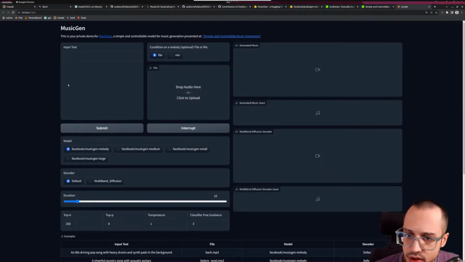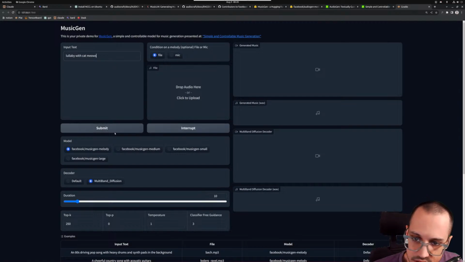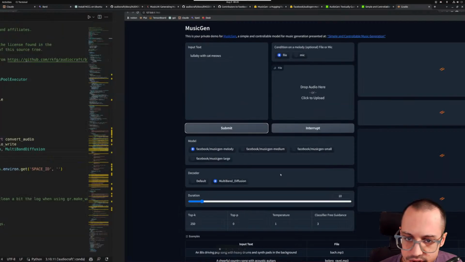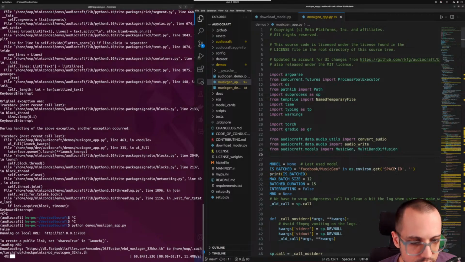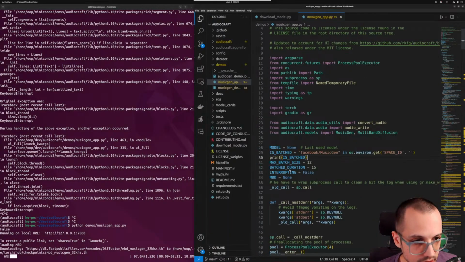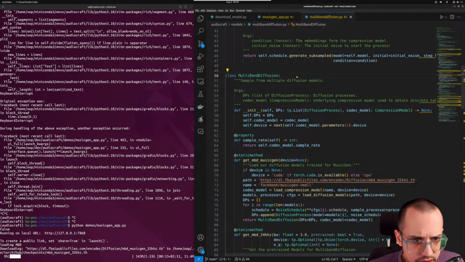Refresh. Multiband diffusion, input text, lullaby with cat meows. Submit. All right, let's see over here. Okay, so it has to download the MDB MusicGen 32 kilohertz multiband diffusion. Here we go. Maybe they describe it here. Sample from multiple diffusion models. Args: DP, list of diffusion processes, and a compression model. So it takes a list of diffusion processes, tp.list.